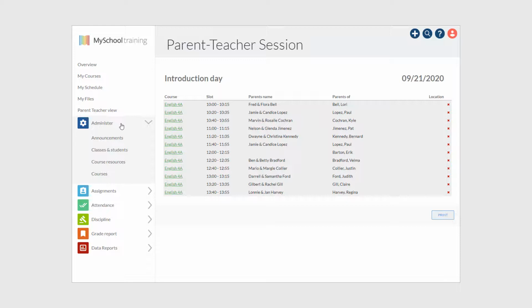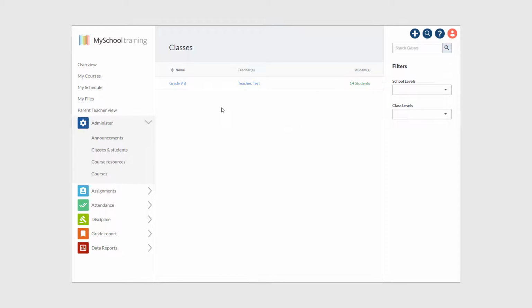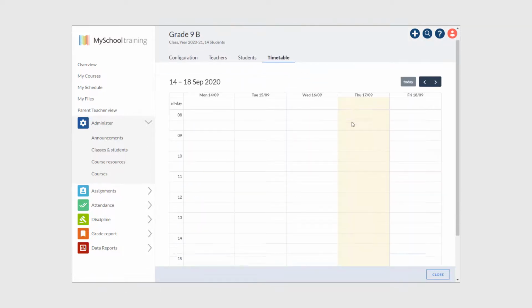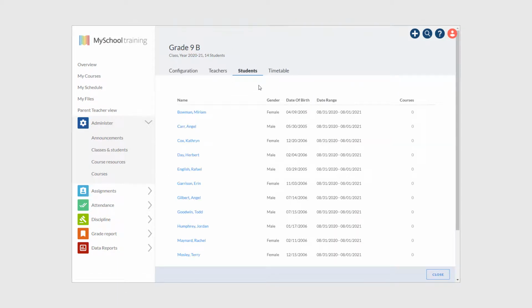Now let's have a quick look at some of the menu headers and features readily available to teachers. Announcements are MySchool's email system. We will look into this module later in the training. Class view is restricted to the teacher's class. Here they can quickly access student profiles and open the class view to check enrollment details and schedules.